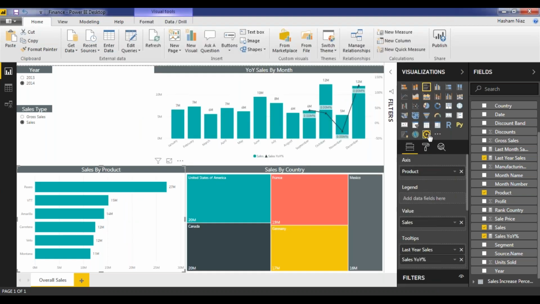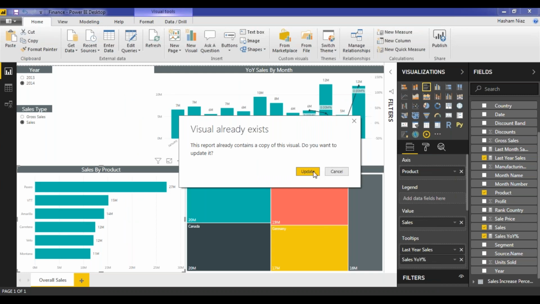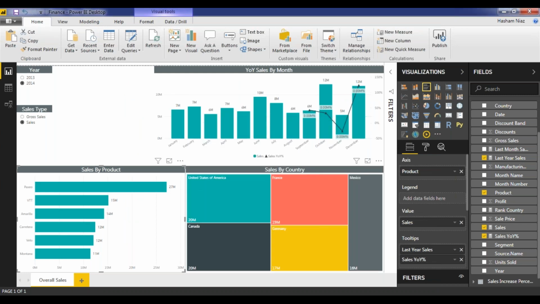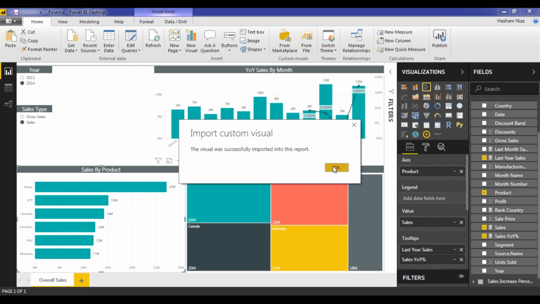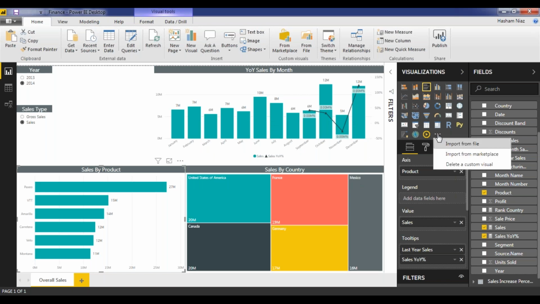So this is now appearing here, and this will update my visual here. You can download or import this custom visual from a file. If you want to delete any custom visual, you can delete it from a file. Let's save this file for now. Now let's move.